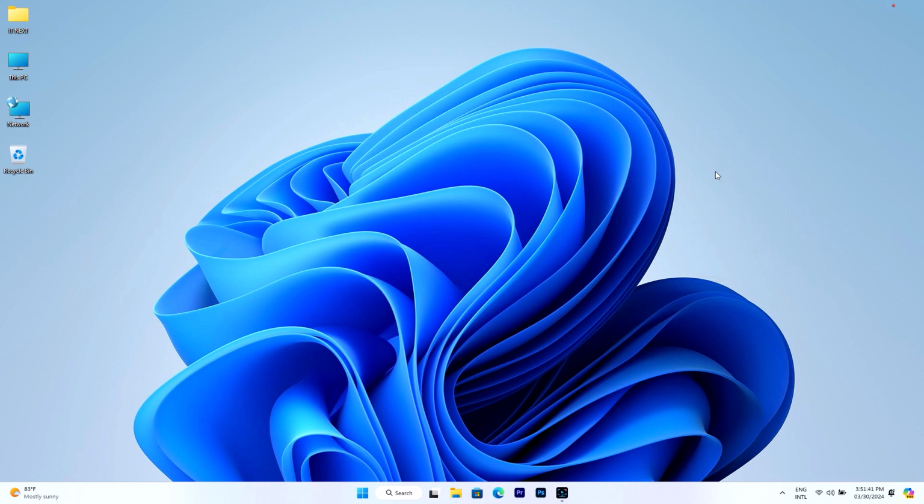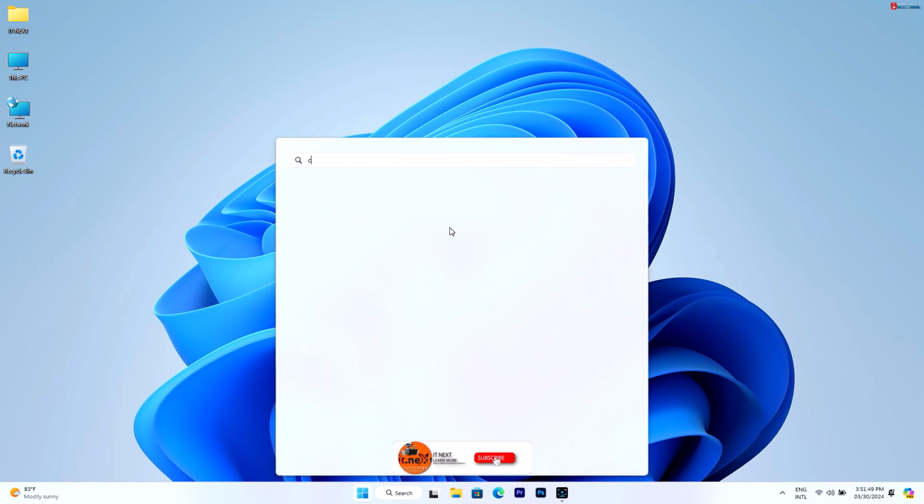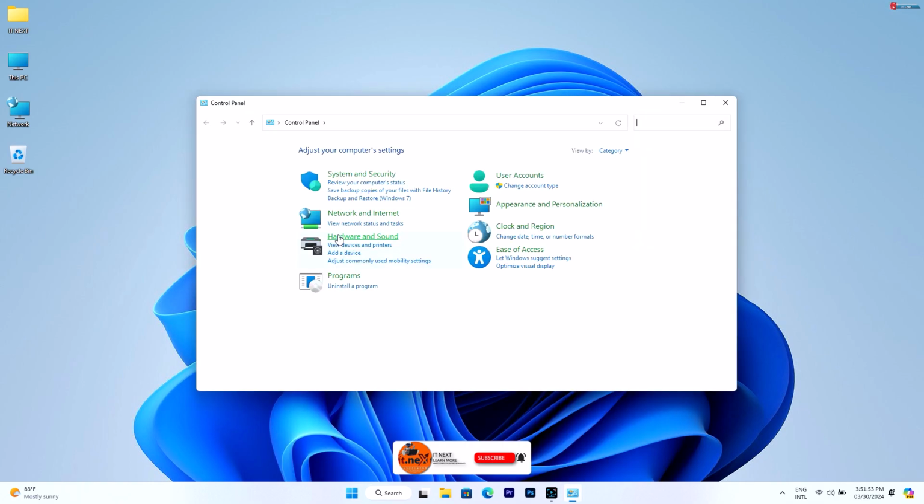Today, I'm going to show you a simple method to view your Wi-Fi password directly on your Windows 11 computer. Let's get started. First things first, click on Windows Start menu. Here type to search Control Panel. Hit Enter on your keyboard.